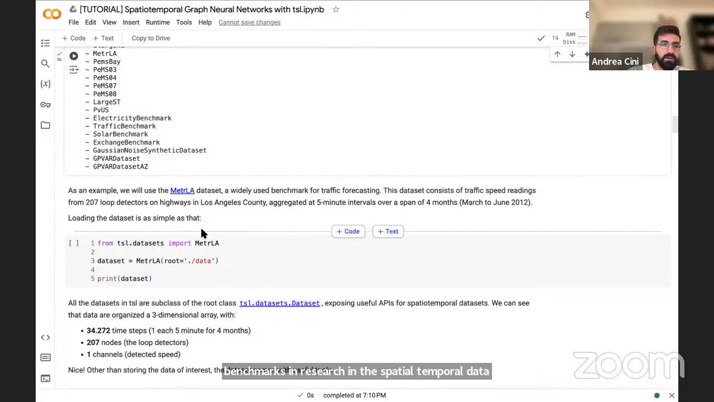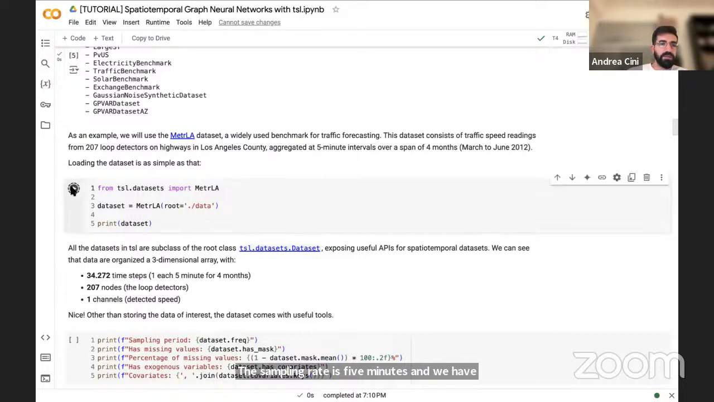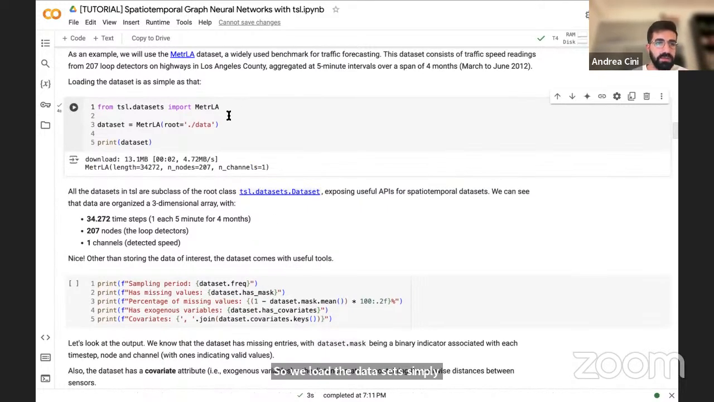We will start by using MetrLA, which is a dataset that Andrea was showing before in the tables. It's a traffic dataset, so it contains data from 207 loop detectors in LA. The sampling rate is 5 minutes, and we have approximately 4 months of data. So we load the dataset simply as I think you are already used to with other libraries. So we import the datasets from tsl.datasets, and we download it in a specific folder.